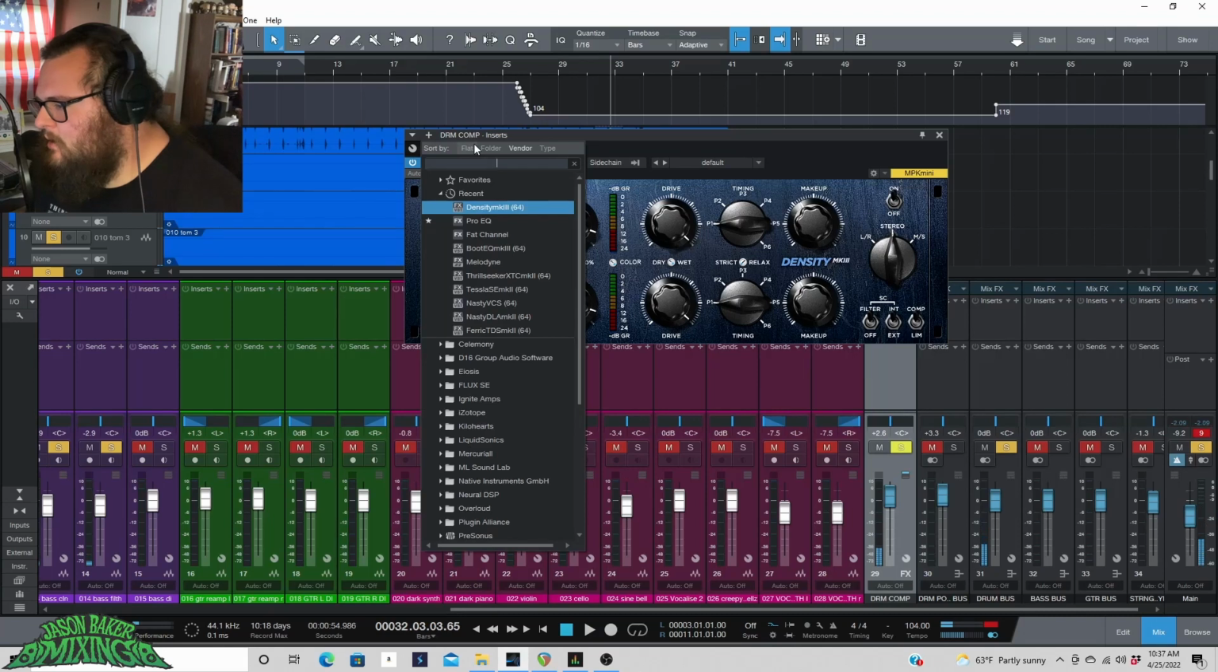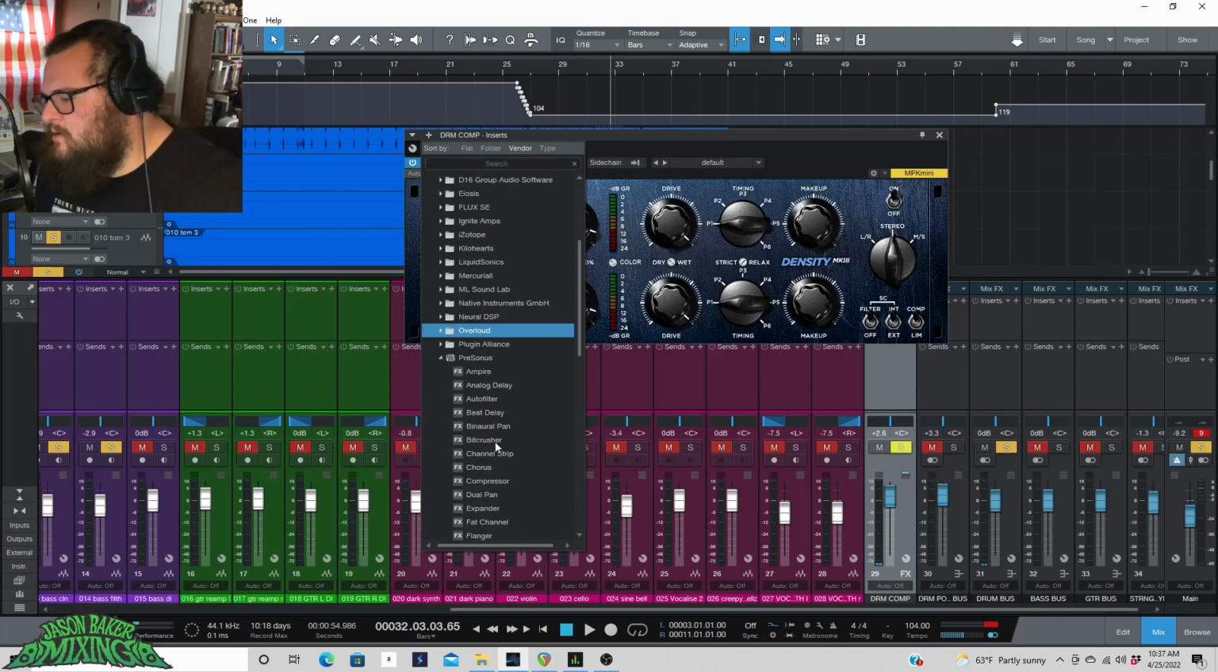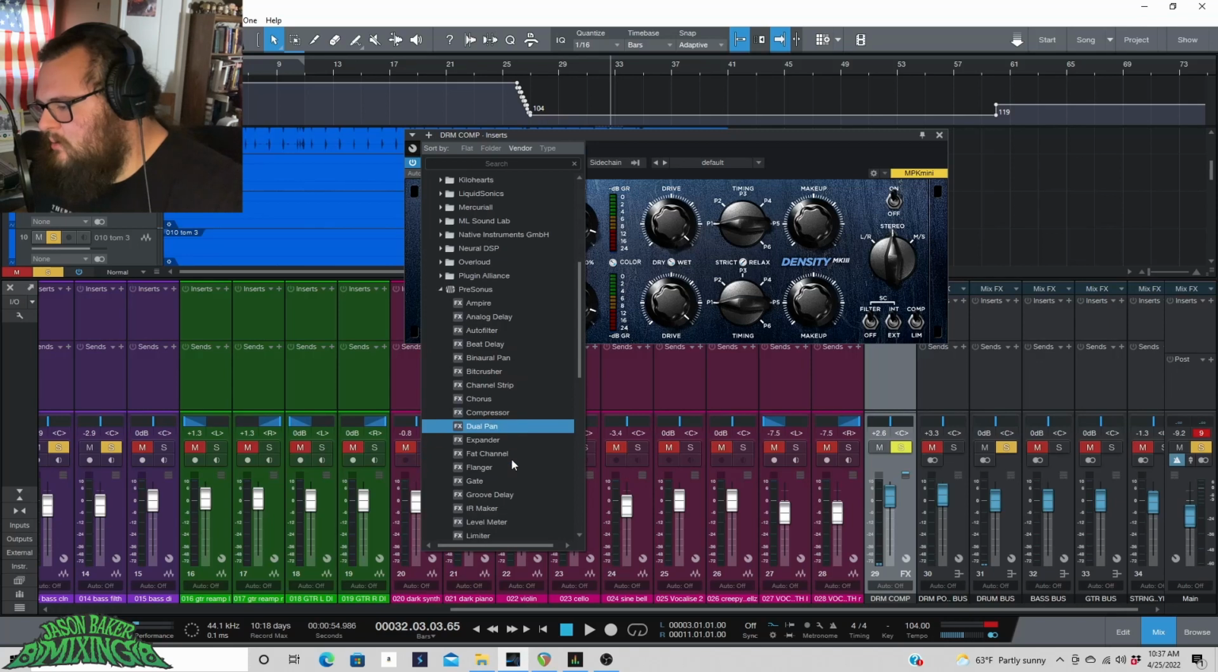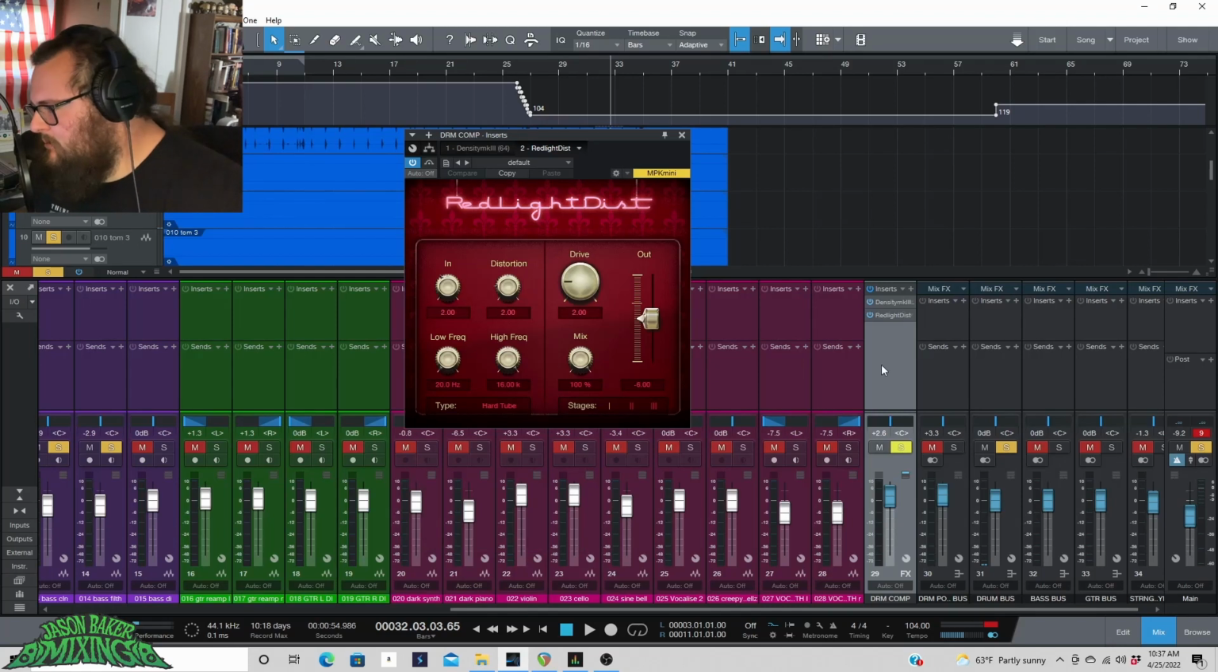Okay, so the way I'm going to get this to be more extreme is I'm going to add a Studio One plugin called Red Light Distortion. This is a distortion plugin. So I'm going to distort the parallel compression after I've compressed it.